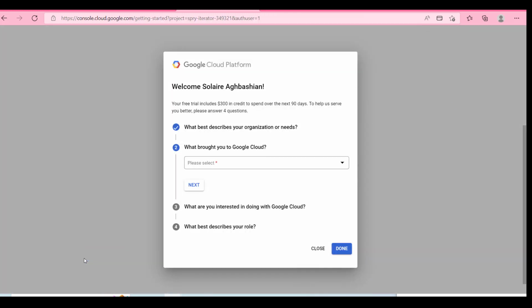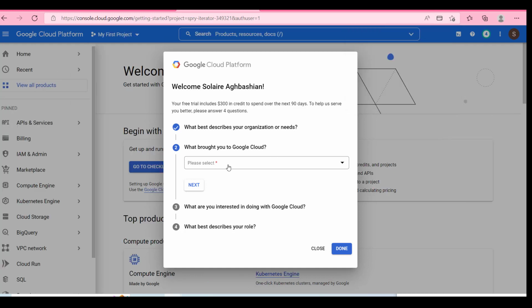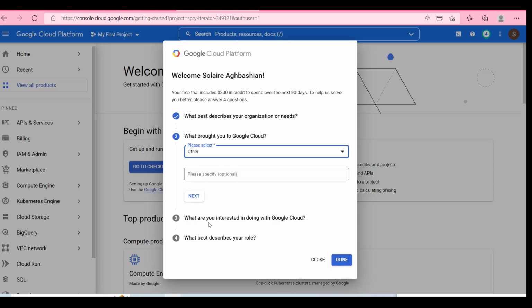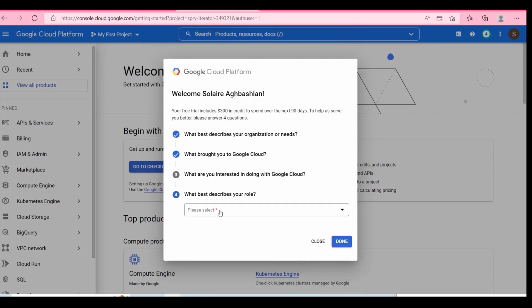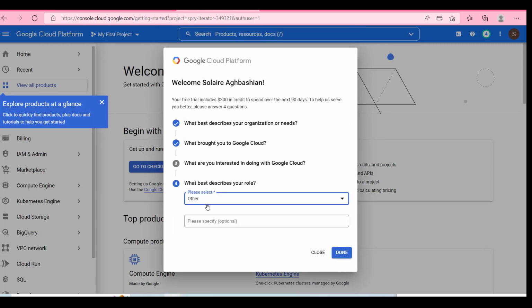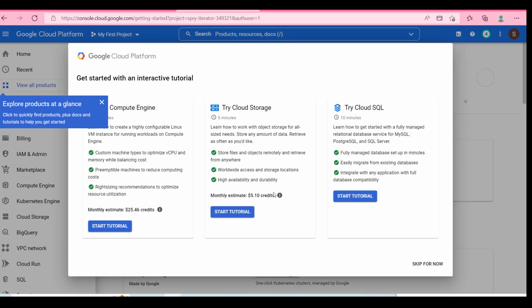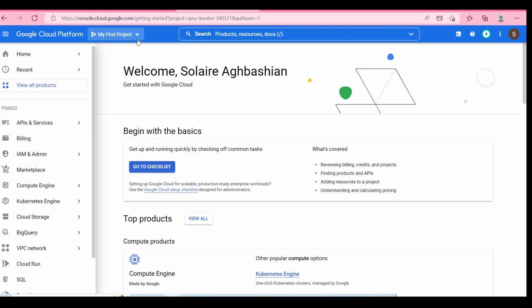It will set up your billing and you will see this pop-up here. This pop-up, you're going to click the same things here. You're going to click Please Select and drop down to Other, Next, Other, Next, scroll down, Other, and click Done. This will then pop up here for you. You can just click Skip for Now on the right corner. Once that does occur, you're going to see your project name that says My First Project.